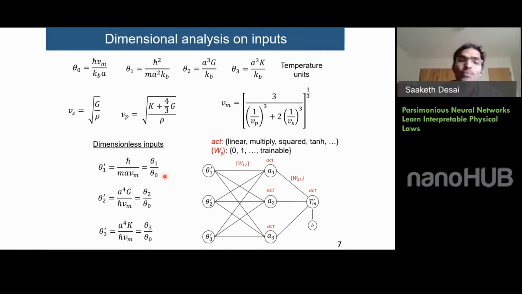So to avoid such phenomena, what we do is perform a standard dimensional analysis. In this case, that means that we come up with these 4 inputs, theta 0, theta 1, theta 2, and theta 3, which all have units of temperature. So we combine the inputs in our data set to come up with quantities that have units of temperature. And once we have this, we then divide each of the inputs by theta naught to get 3 dimensionless inputs. Now we can compare and combine these in any way without worrying about different units.